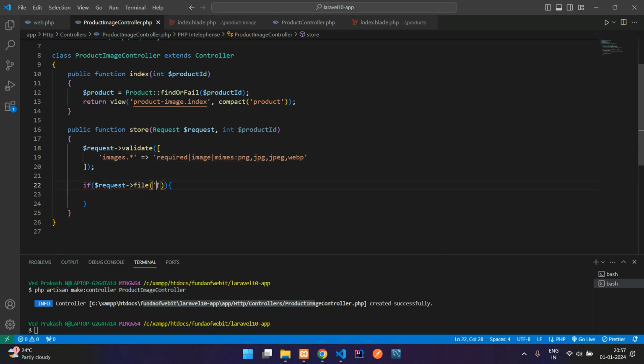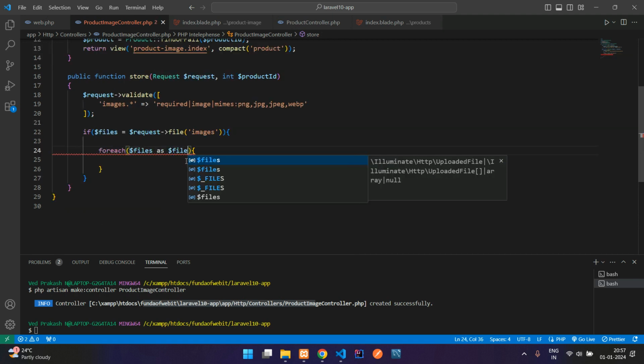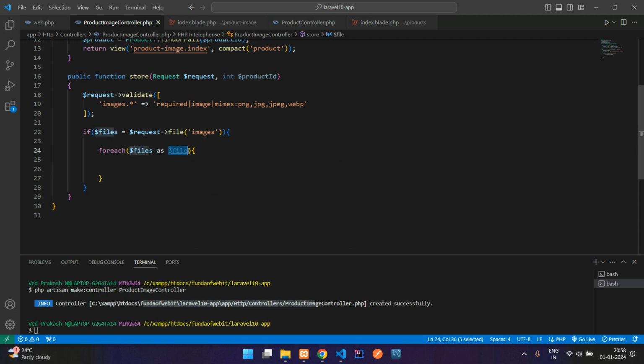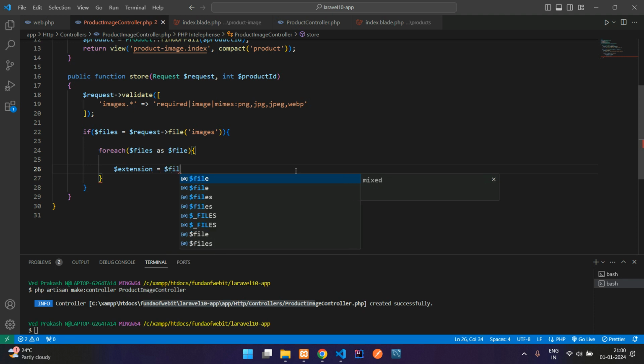So just paste this, and now let me keep this in one variable called $files. Okay, let's copy this, and then you can use it in a foreach loop, foreach open and close curly brace, and inside this foreach as $file. So let's get each file extension: extension equal to $file of getClientOriginalExtension.